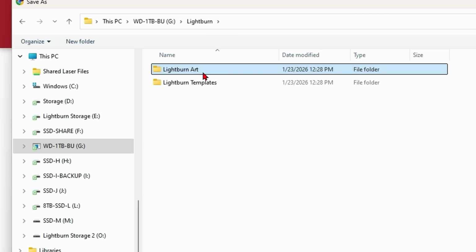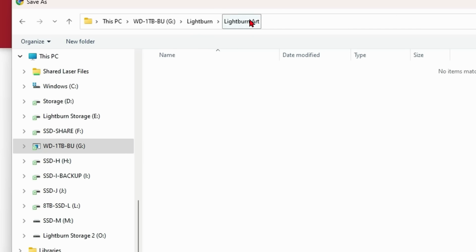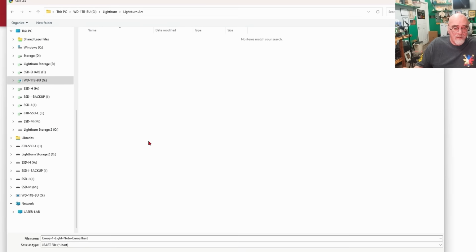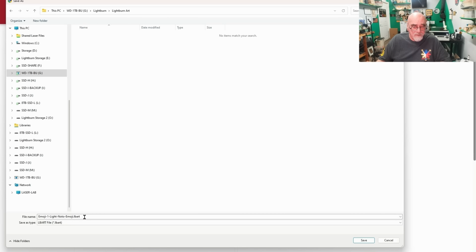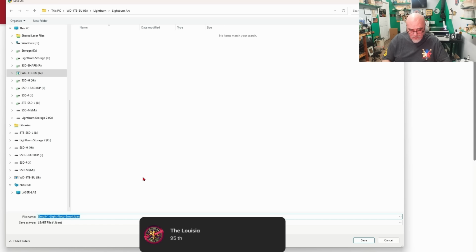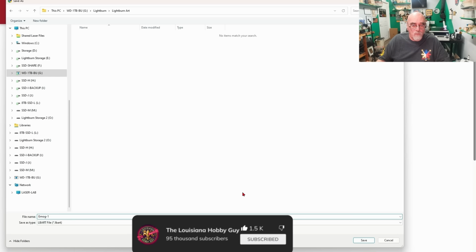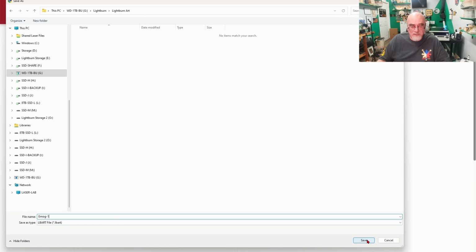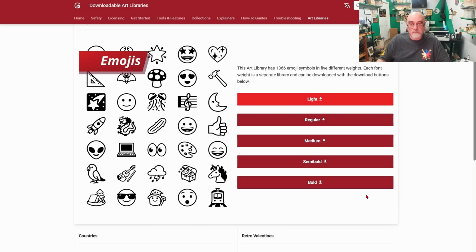And now I can just go into the Lightburn Art folder, and you'll see that it's already named here, Emoji1. So you can name this whatever you want. So I'm just going to change this name to Emoji, and I'll put a 1 after it. I'll hit save now, and that's it. And it has downloaded it into that folder.